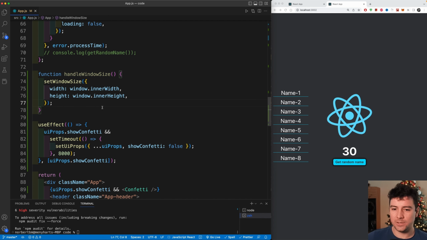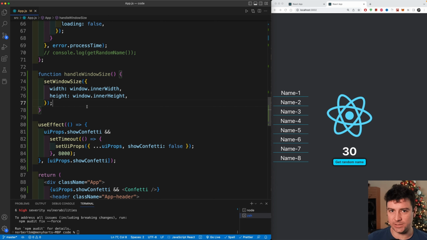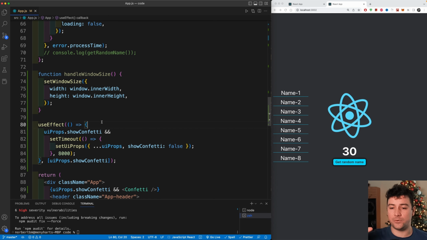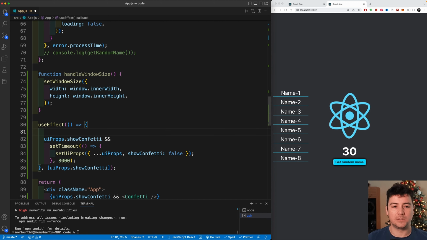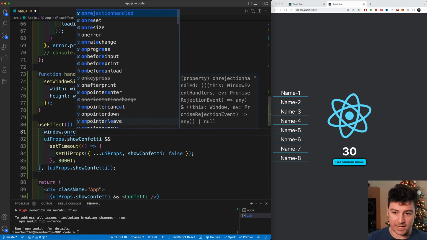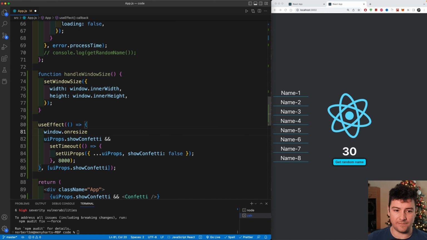Now, where should it watch? Where should this function actually take effect? Well, this function should take effect each time something changes. And the best way to watch for when something changes in our application is by using our useEffect hook. So let's go down here and let's say window.onResize, we're going to select the onResize event listener. Then we're going to assign this to a callback function. This is going to call for the handle window size.